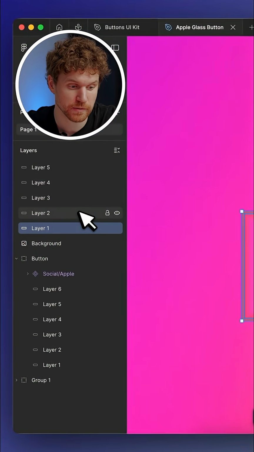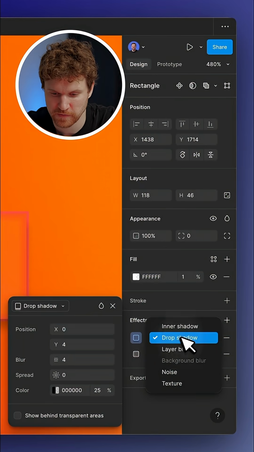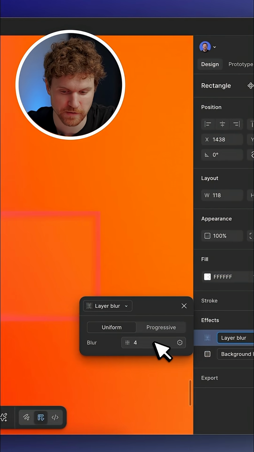Now we will have to add another type of blur, which is layer blur. And we will apply it to every layer here except for the first one. So let's go and edit. We'll leave it at 4.